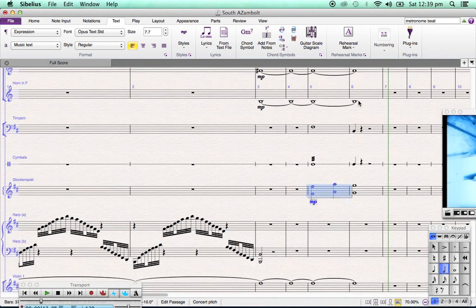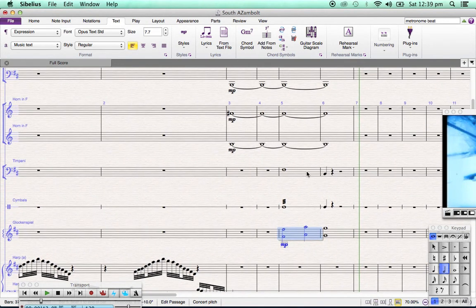Okay, but my timpani and cymbals were something I was going to do something very special with. So what I'm going to do is start off with an expression for them of very soft. And then I'm going to do a hairpin. So I just selected the bar and I hit H for hairpin.